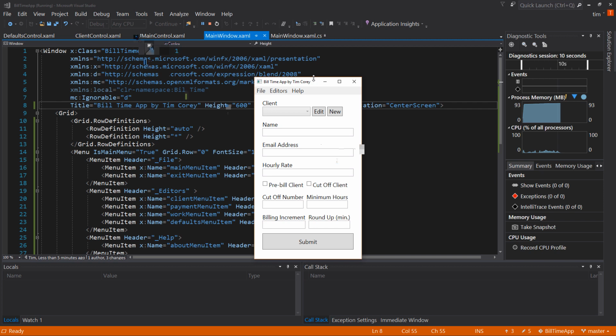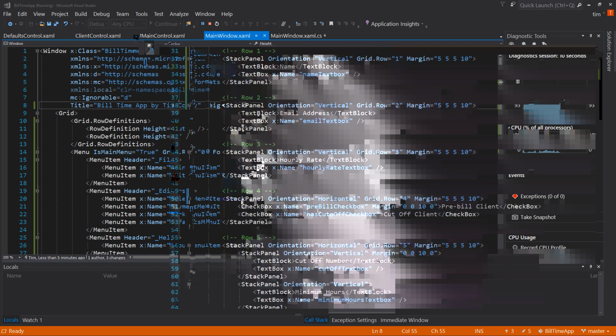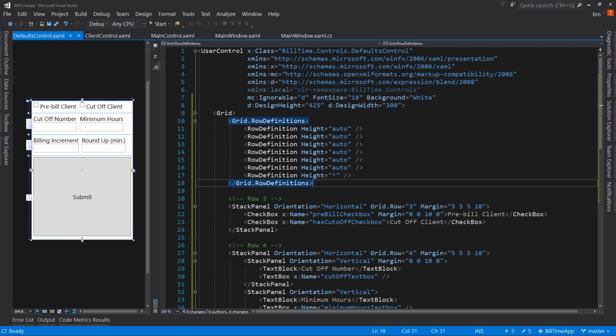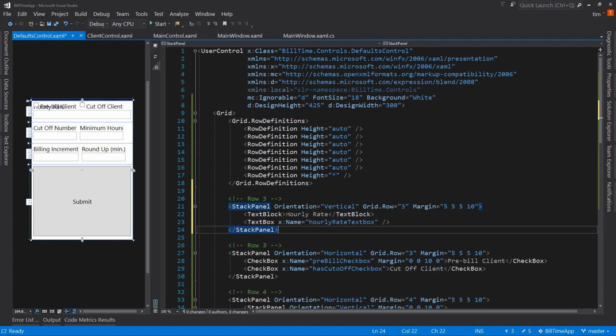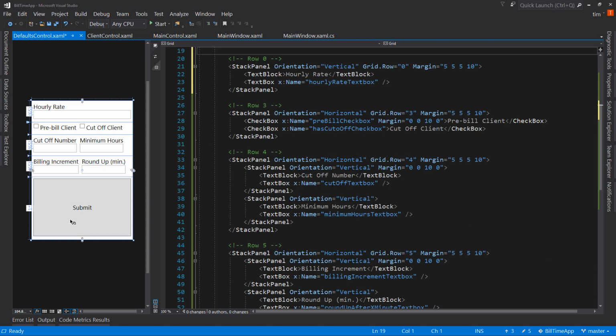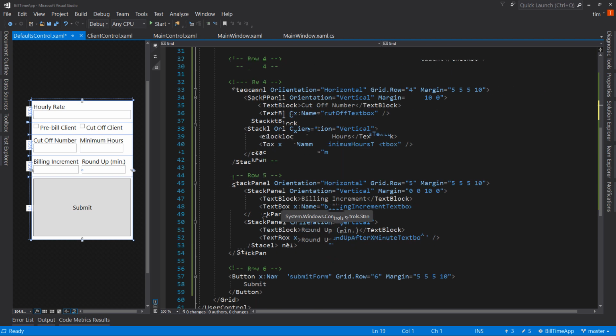Client control, and we can grab the hourly rate, which is in row 3, and come back to our defaults and paste that in. So now you have 2 row 3s. So no problem. Let's change that to be row 0. And there we go. So we have hourly rate. Do we want to pre-build a client? We cut off the client? What's the cutoff number and the minimum hours? The billing increment, and the roundup after X minutes. And then our submit button, which is huge.